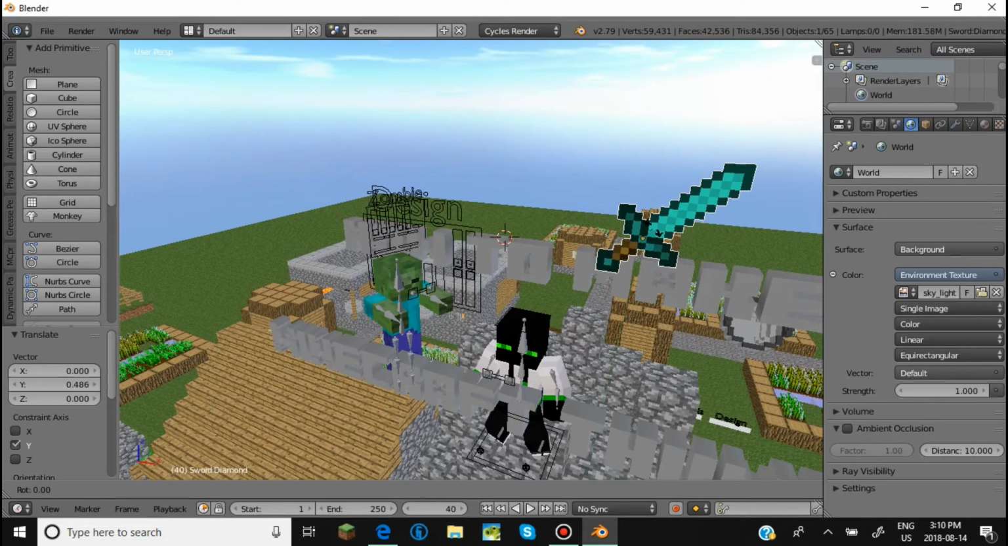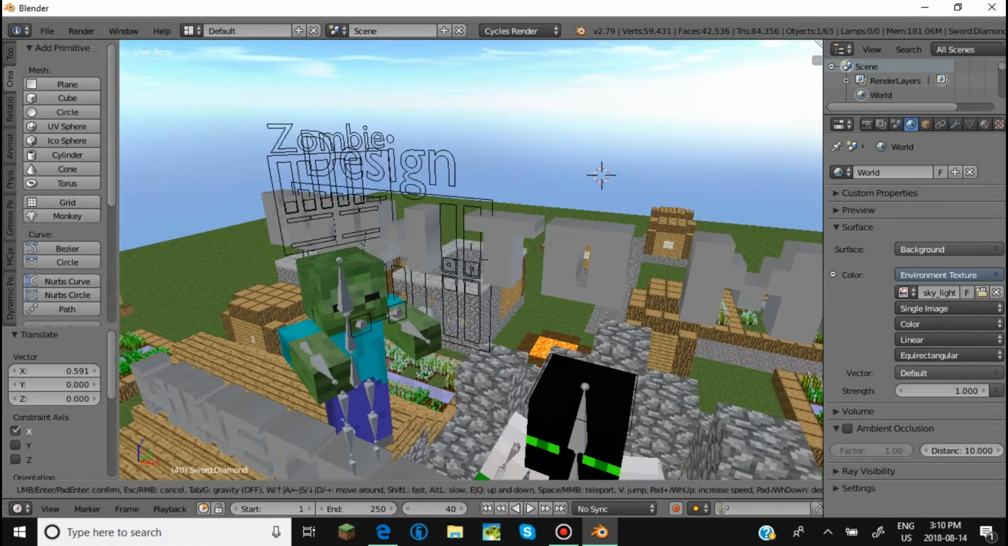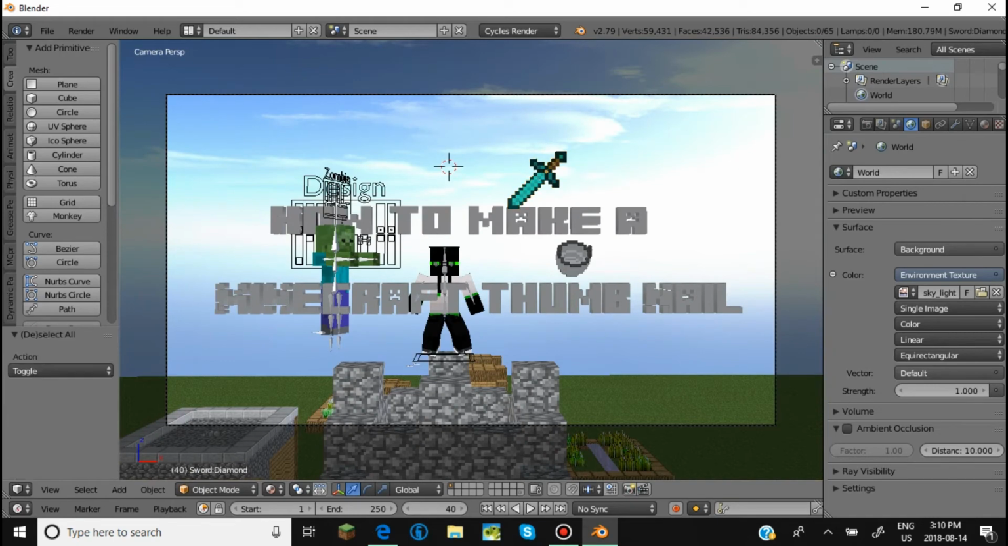And I'll just do R, X, R, Z. I can flip this around and stuff. I'll just do it like this. There, how to make a Minecraft thumbnail. I'd be happy with this. This is the kind of thumbnail I just make, but since I'm actually teaching you how to make really good thumbnails, I'll probably put more quality into it. But there you go. Now you know how to make Minecraft thumbnails.